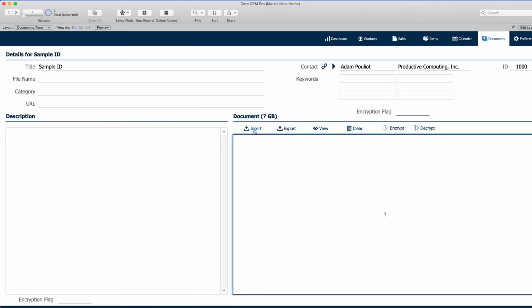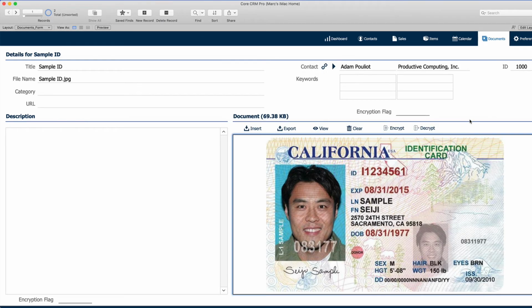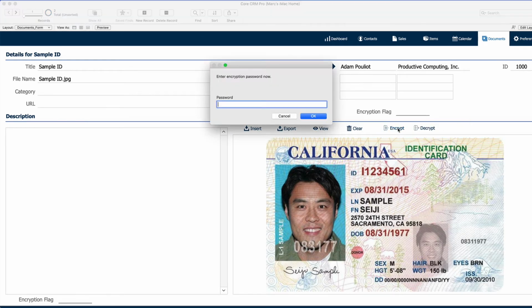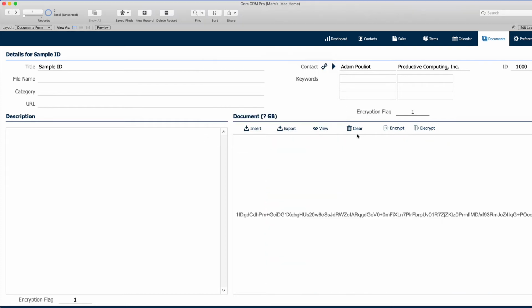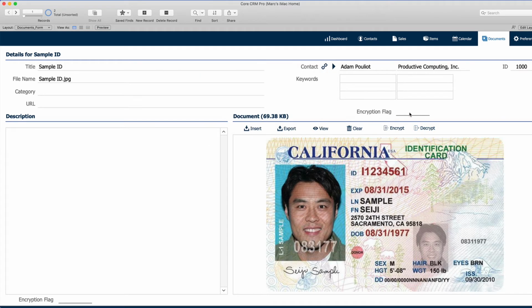Now, let's get our picture back in here. I'll just quickly insert it again. There we go. And now this time I'll encrypt it. And now we have a 1 here indicating that it's encrypted, which is perfect. Now if I decrypt it, now the 1 disappears.